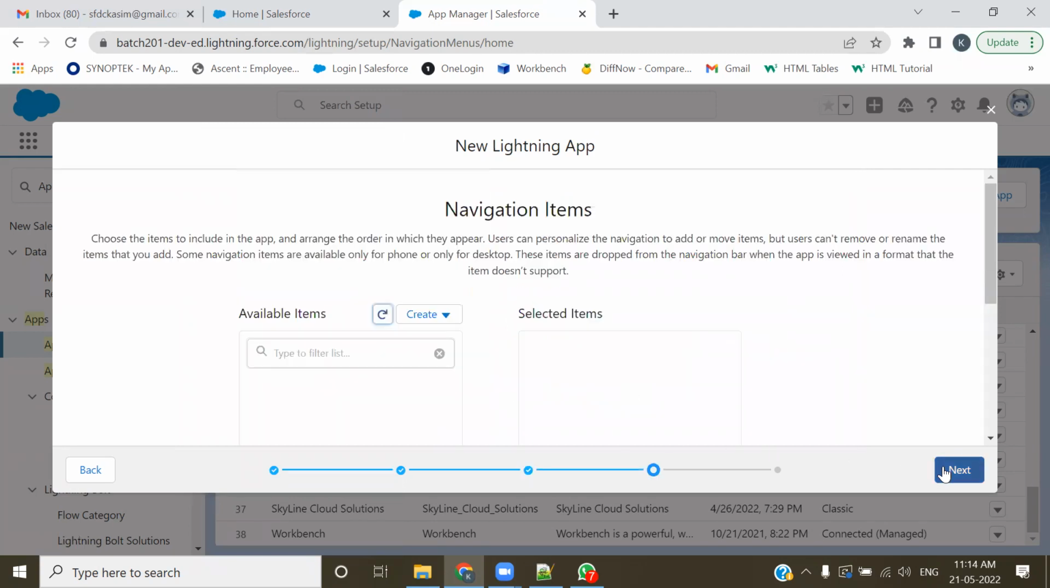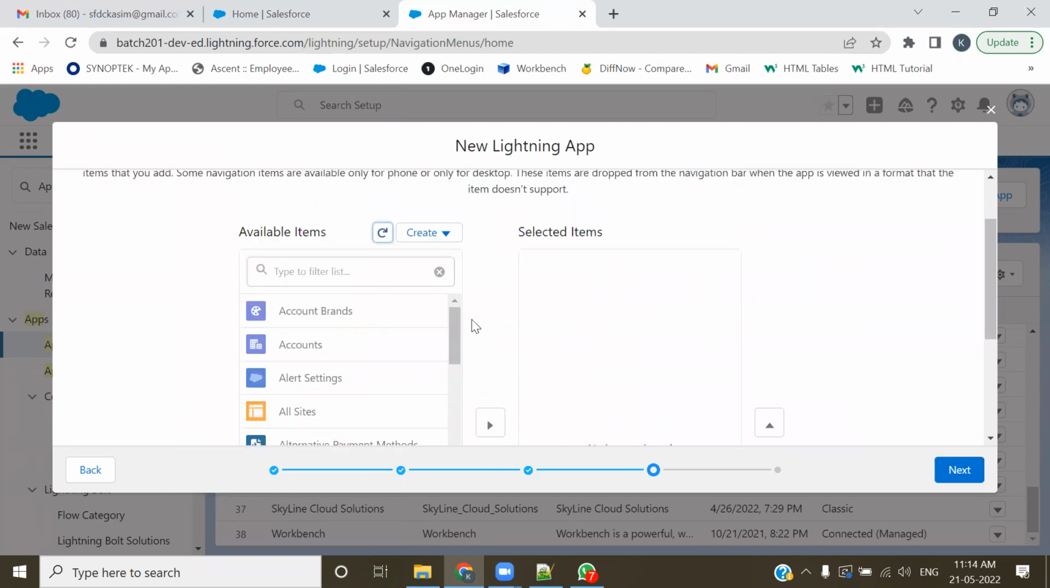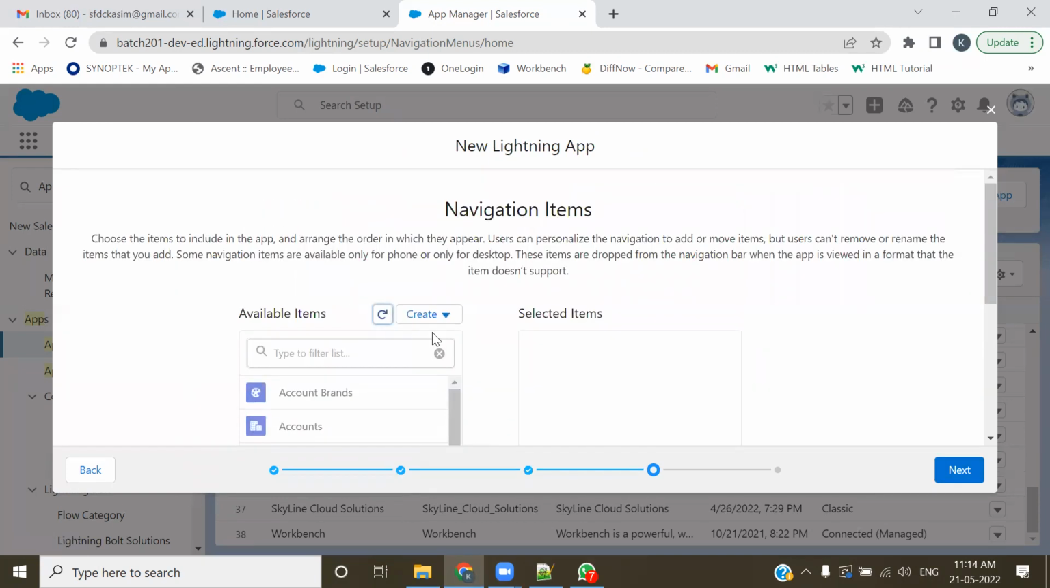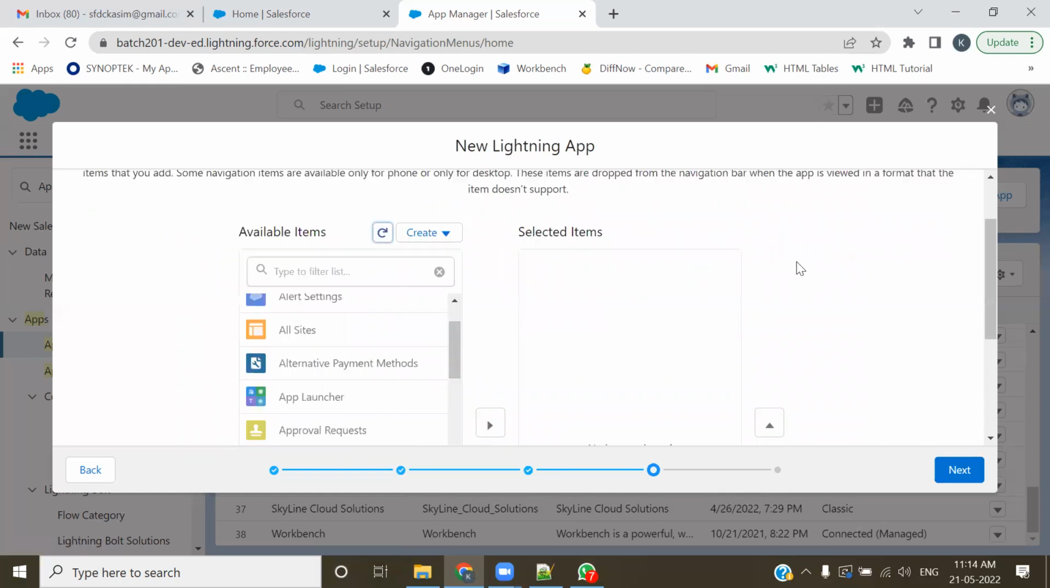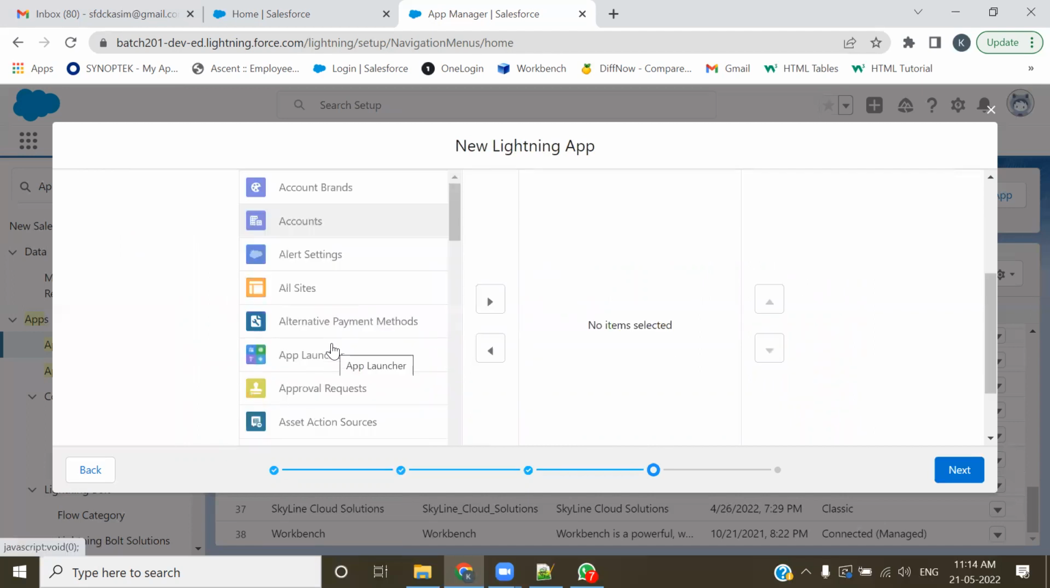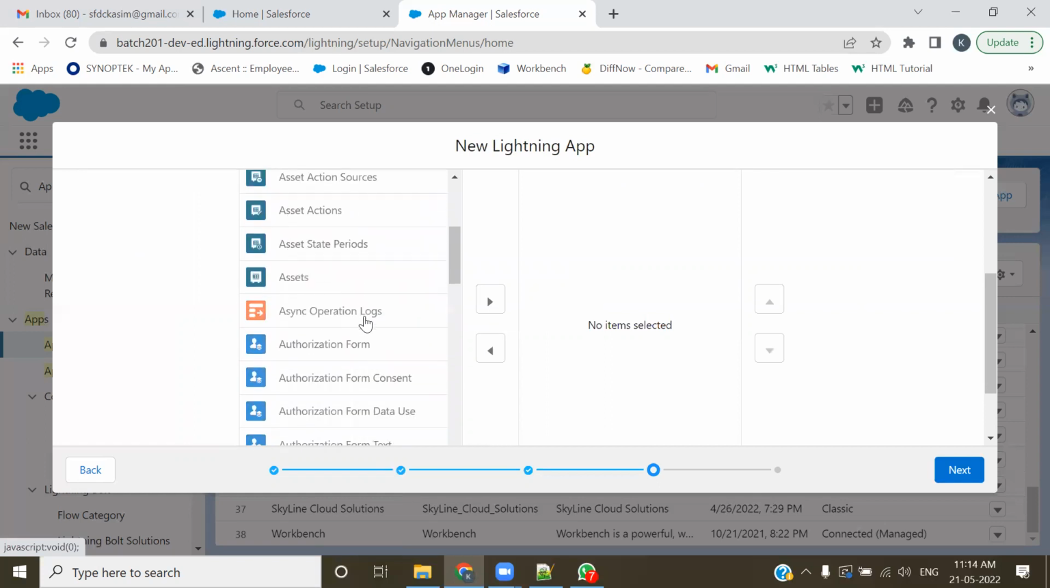So that means we'll go next. And the navigation items, in the sense the objects, right? If you remember, if I create an application in the classic, we have this facility that we could add the objects, all of the standard and the custom objects that we created. The same thing we are doing over here as well. Only the interface is different. The look and feel of the interface is actually different.